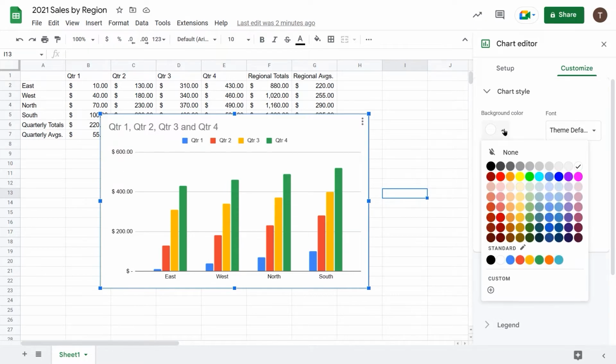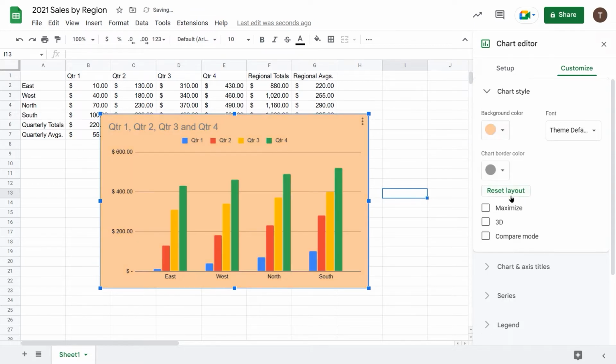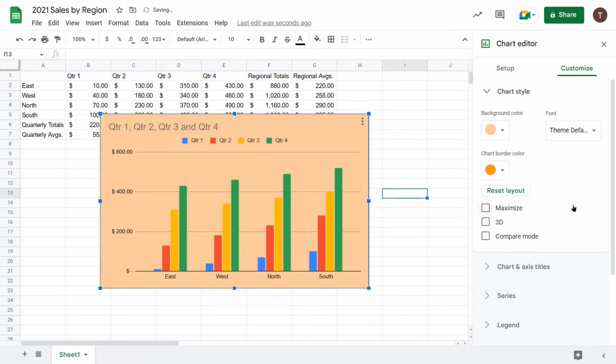I'm going to start by going to background color, and I'm going to use a pale orange color, or a little bit paler than that. Yeah, I'll go with that one. I'm going to leave the font the way it is. I'm okay with the font. I'm going to give my chart a border color, which is going to be a dark orange color. Underneath that, you'll see that you can reset your layout. If you do a bunch of changes here and you don't like them, you can reset them.